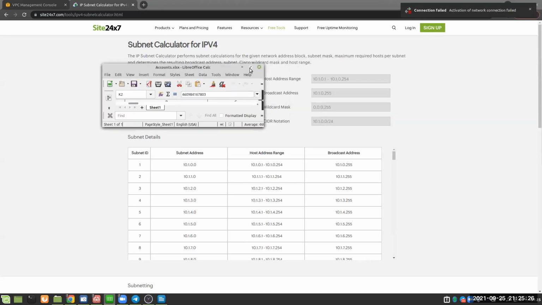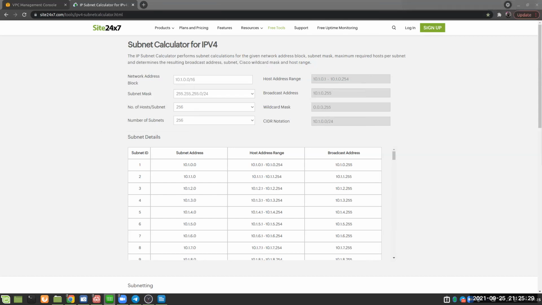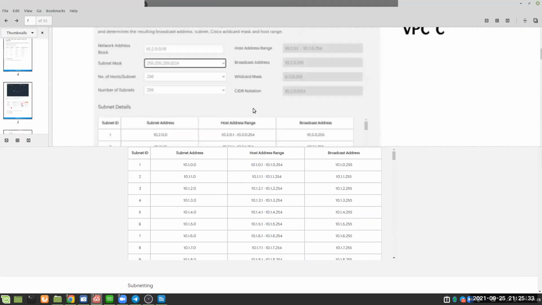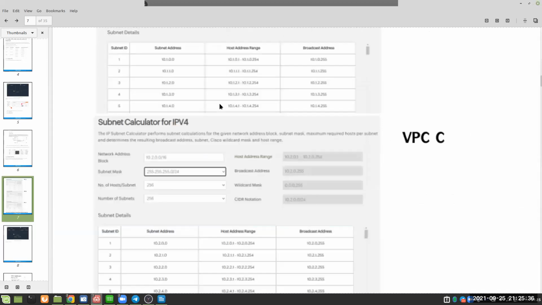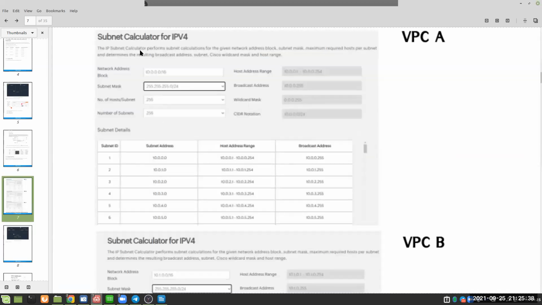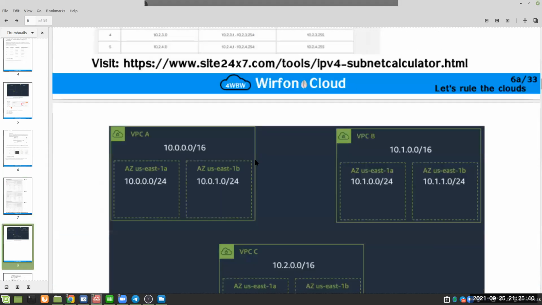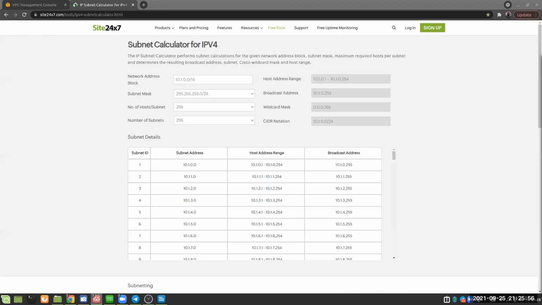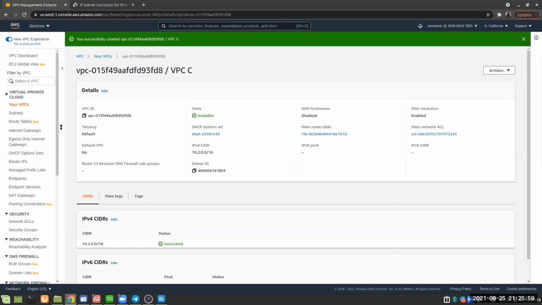So let me bring the lab here just to show where we are going now. I have that on the lab. So for VPC A, this is what we have. And then we'll use 10.0.0 for one of the subnets. We'll use this other one also for the subnet here. Then for B, we'll do the same. So we're going to create subnets now for VPC A. Let's go ahead and do that.